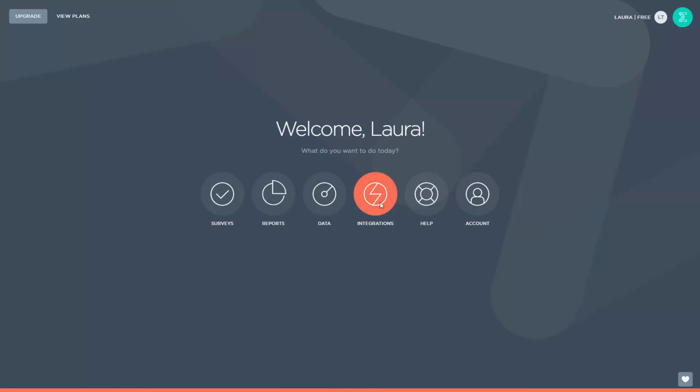I'm going to show you how to connect Analyzer with more than 750 apps using Zapier. Zapier makes it easier to create automated workflows, since it connects Analyzer with the apps you use every day, and data is automatically transferred from one app to another.